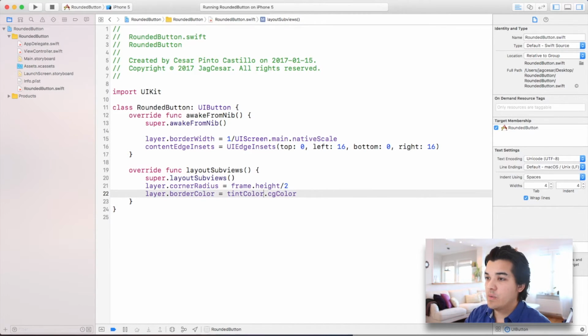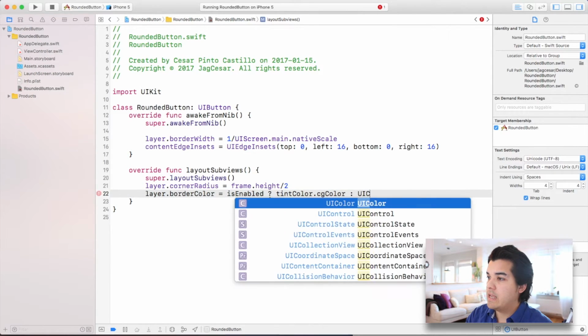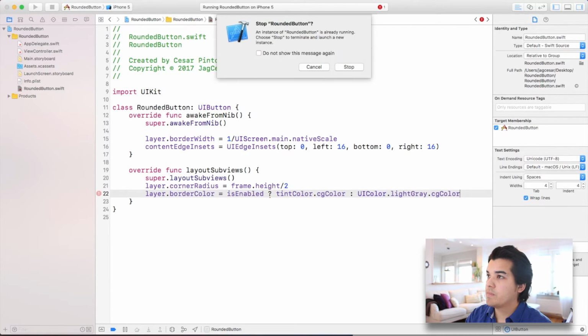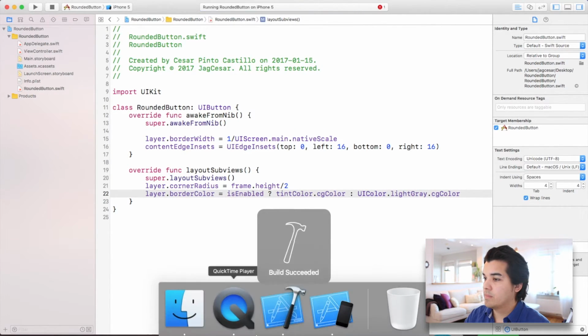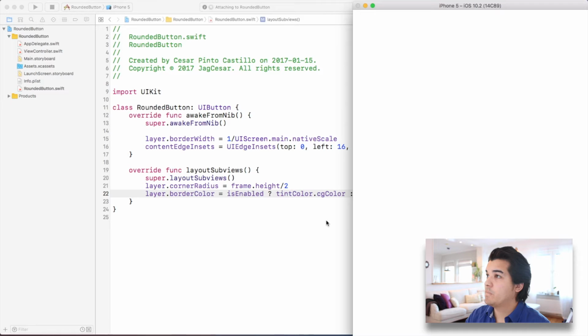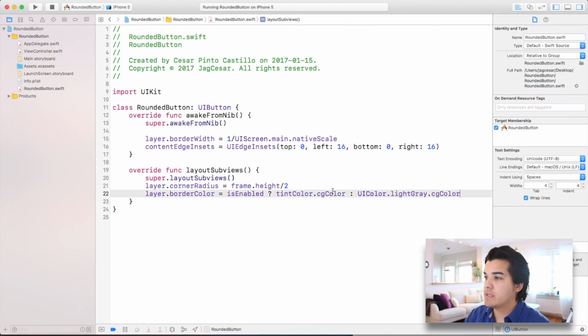So to fix this, we just have to check if the button is enabled or not. So let's do this in our inline if. Is enabled, and if enabled, if it's true, we'll return the tint color. If not, we'll return a gray color. Let's rebuild it and see if it works. There we go. Cool. As you might see, the gray colors are not spot on the same color, but that's a minor thing to fix.